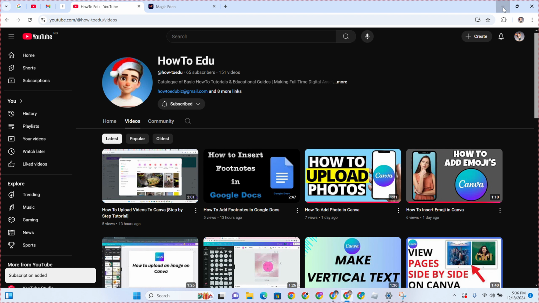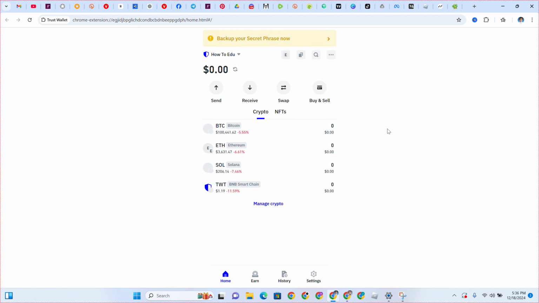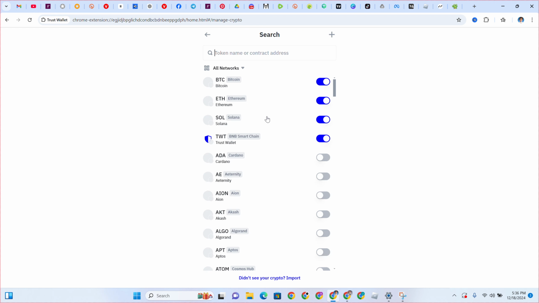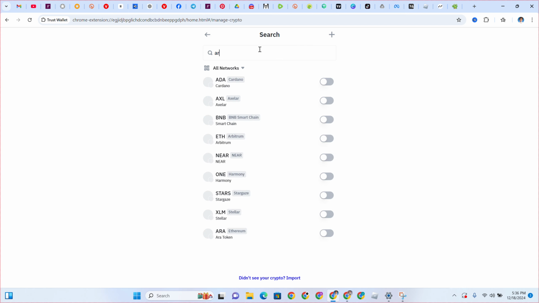Now, if someone tells you to send your Arbitrum wallet address to him or her, what you're going to do is click on Manage Crypto. Once you have clicked on it, you come on here and search for it. Just type in AR. Once you type in AR, this is the Arbitrum. Come on here, click it, turn it on.